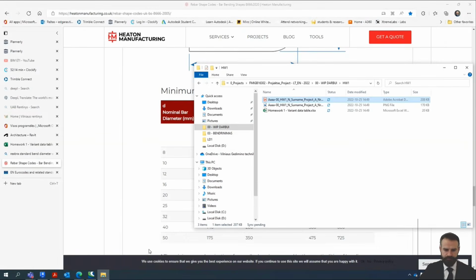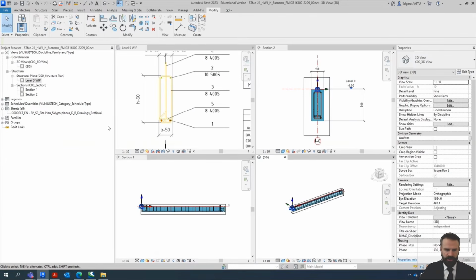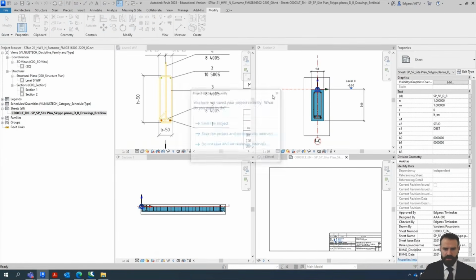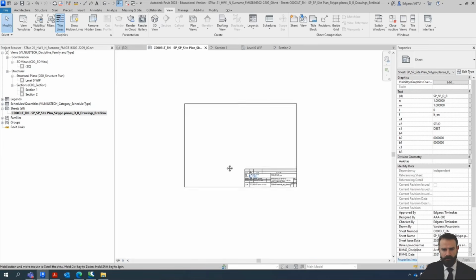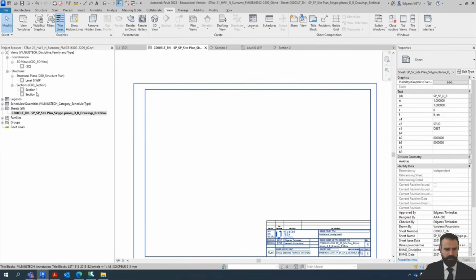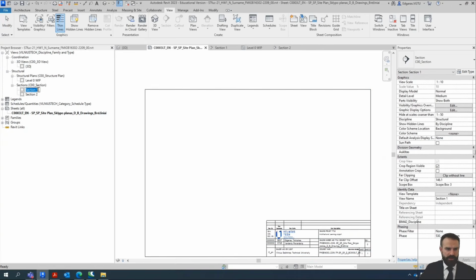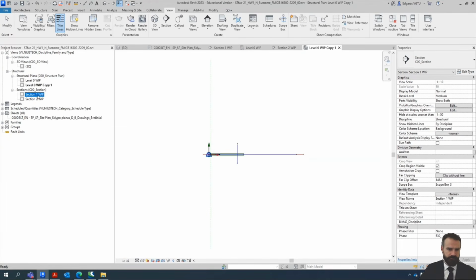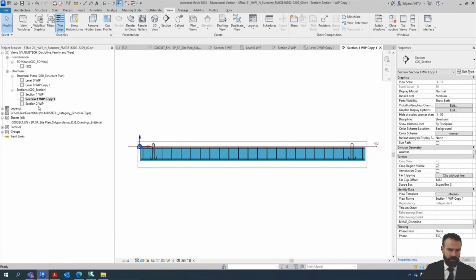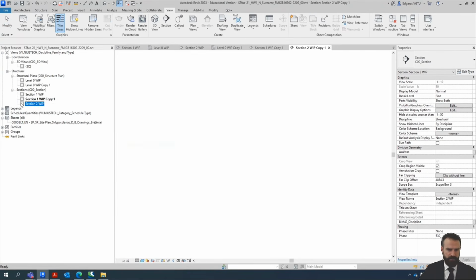Okay, so let's jump in Revit and let's try to compose the drawing. So now I save the project. I click View, Tab View, and I will try to put all the views here. So all my section views is work in progress. So now I will need to create clean views for my drawing.